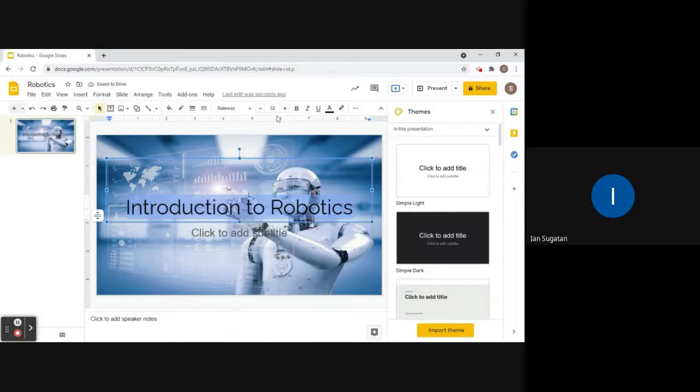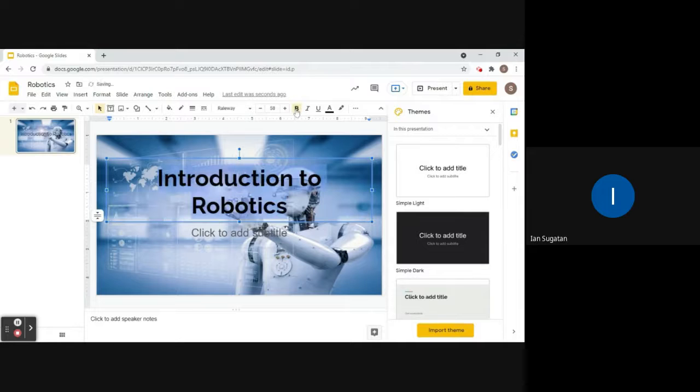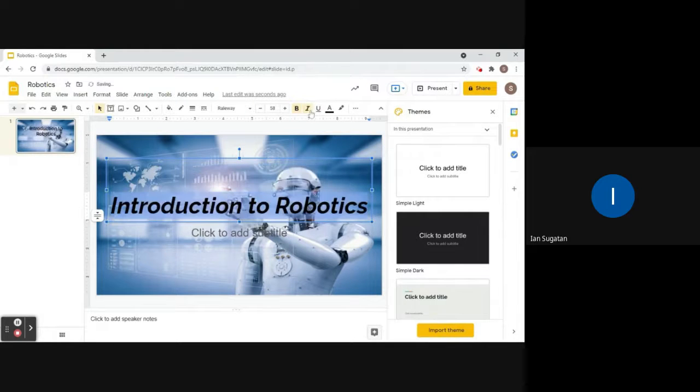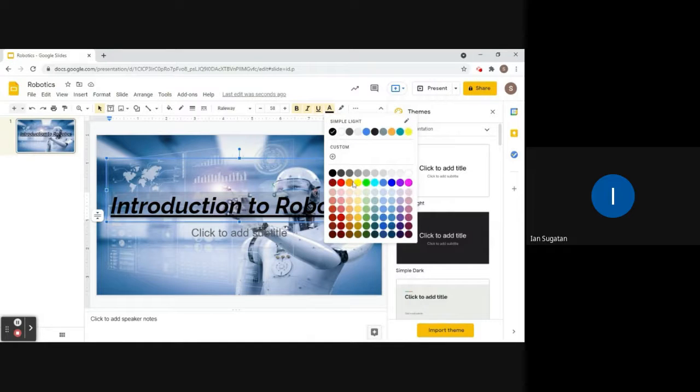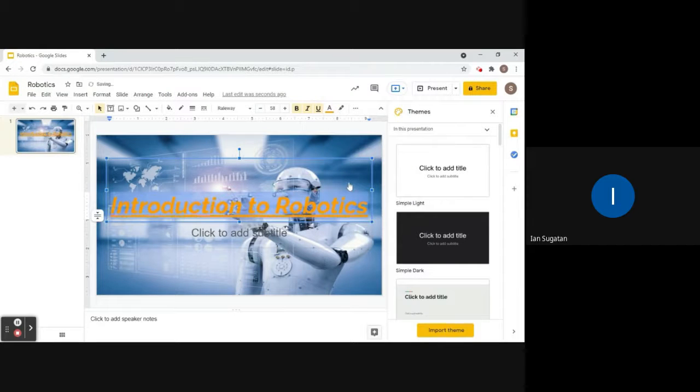And then we can also increase or decrease our font size. So in my case, I'll just set it to 58 and click enter. As you can see, our text got bigger. So we may also bold the text and italicize it. We may also underline the text, and we may also change the color of the text. Let's say we want it to be orange. So there. As you can see, the changes are automatically saved into the drive.